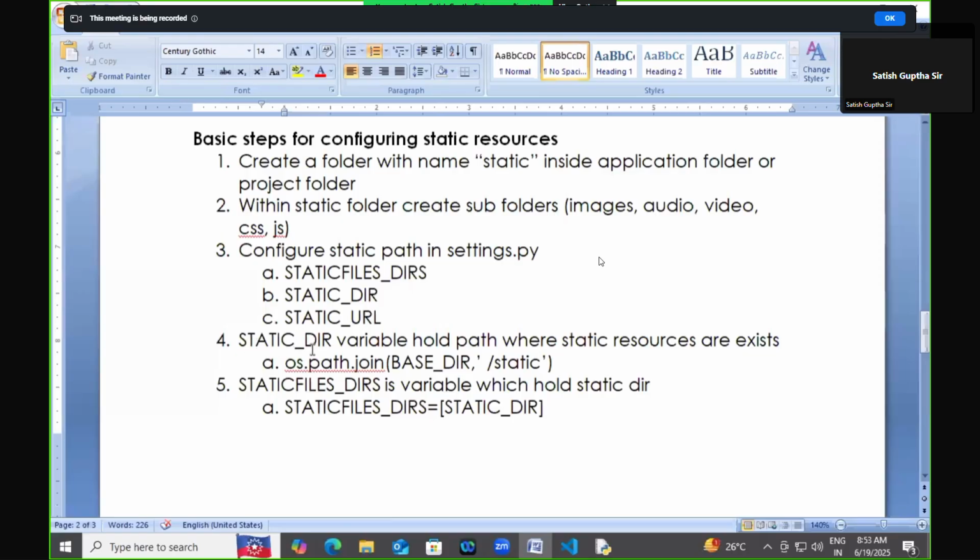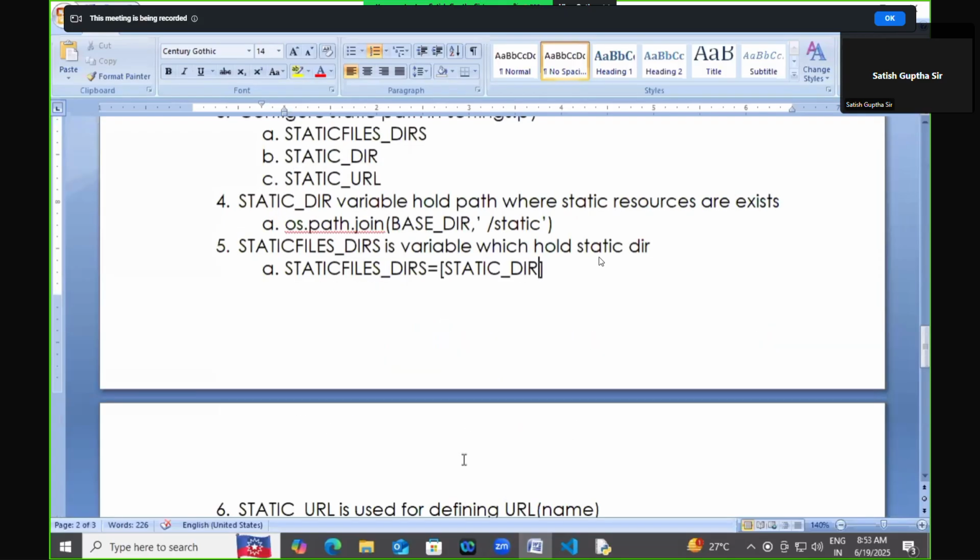Static, you may have multiple static dirs. Then you define all those static dirs into one environment variable. And what is the name of that variable? STATICFILES_DIRS. So you define which one? The static dir path. Then after that, you define the static URL.